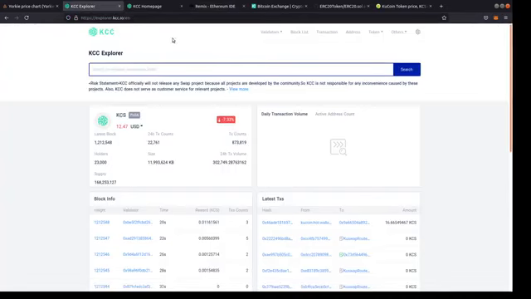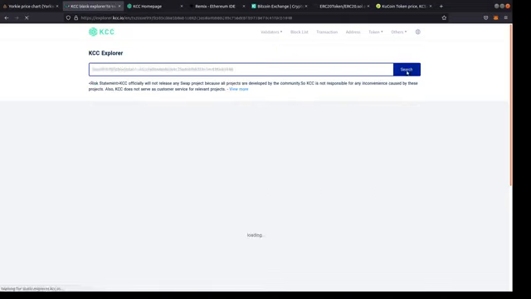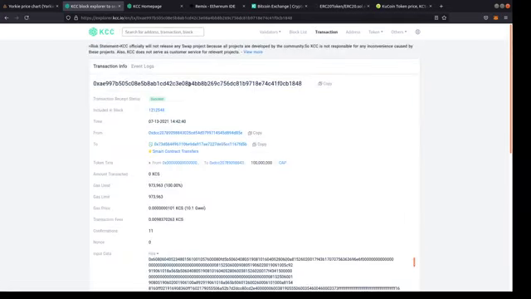Ethereum mainnet has etherscan.io, or is it etherscan.com? I'm not sure. Give me a second here. Yeah, it's etherscan.io, where you can look up the blocks and all the information about smart contracts. And the KuCoinChain has explorer.kcc.io. So this is basically the same as Etherscan. Then we paste in our transaction hash here, and we click on search, and here we find the information.